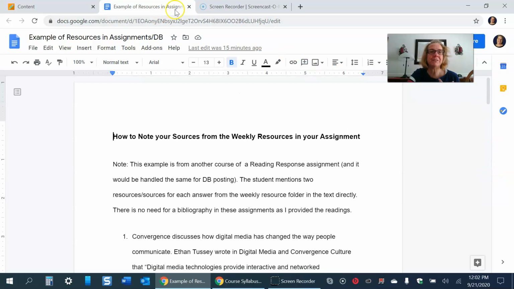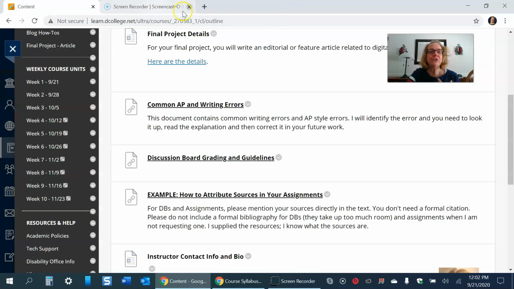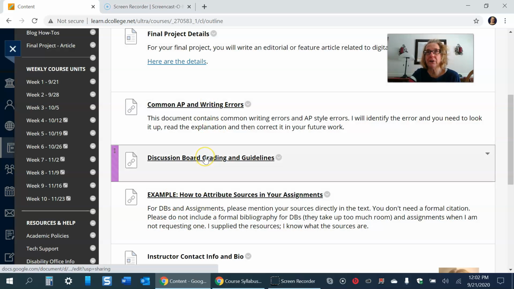You don't need a bibliography. The other thing I want to show you is the discussion board grading and guidelines. I would really like for you to read this. It's really important because you must use your sources, okay? I expect a lot out of your discussion boards. I participate in every single one.